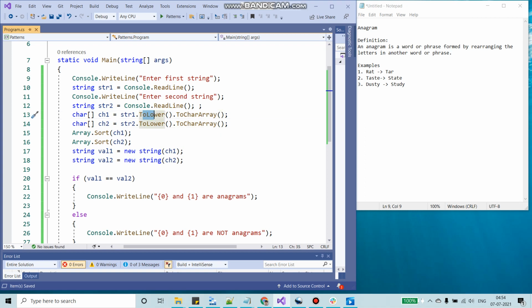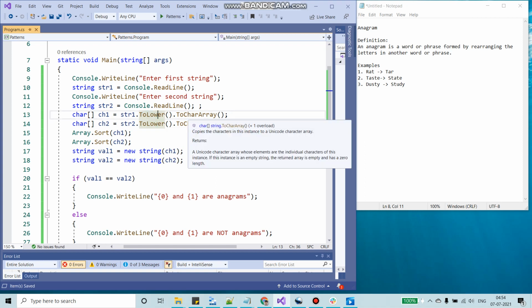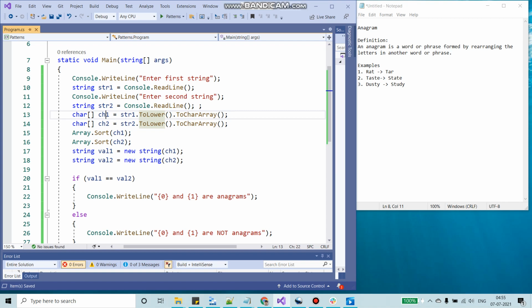Now I want to convert to lowercase, because I could have a capital R over here and then a small r, and if I add it in the code, it would give me not anagram. So I need to make sure that the cases are the same for both. So I'm going to add ToLower here, and convert my string into an array of characters, and store it in ch1.